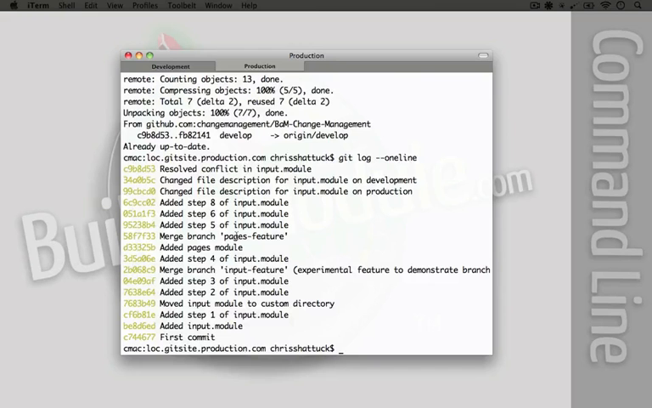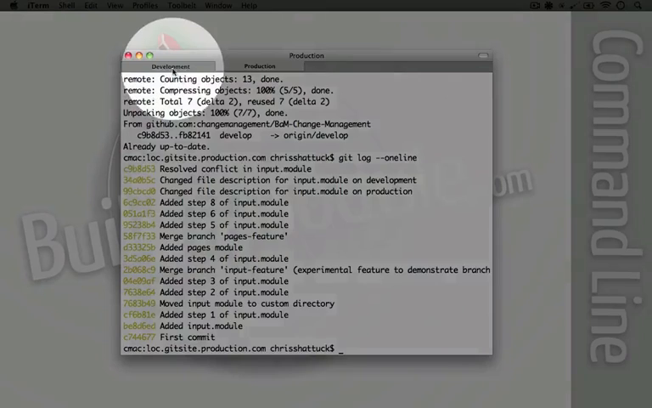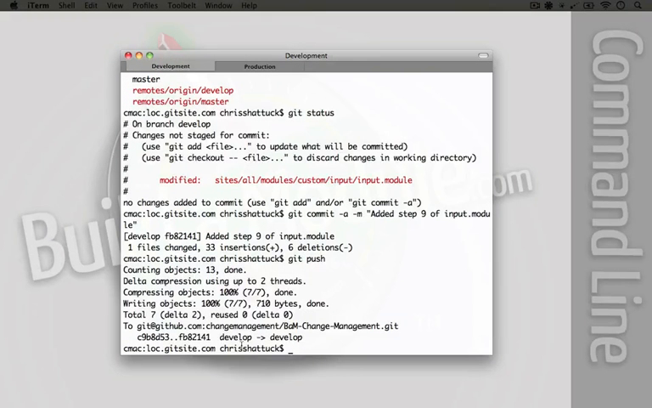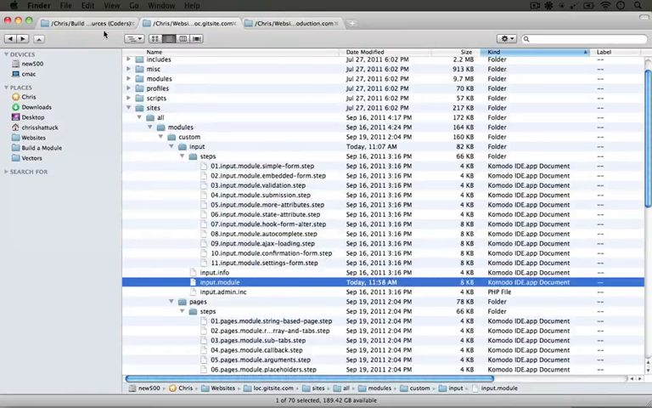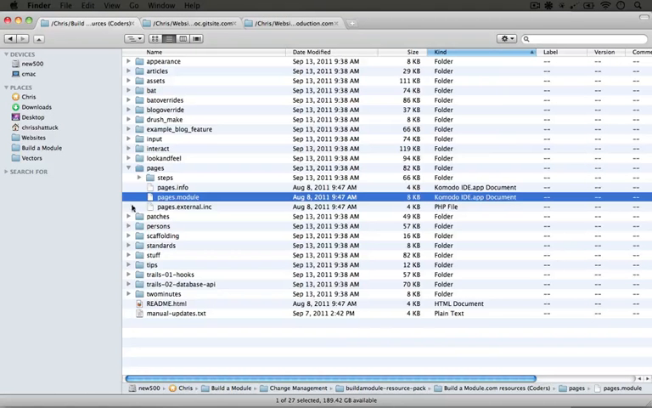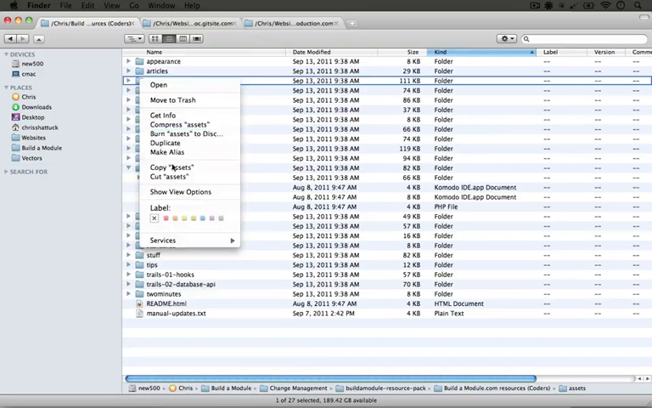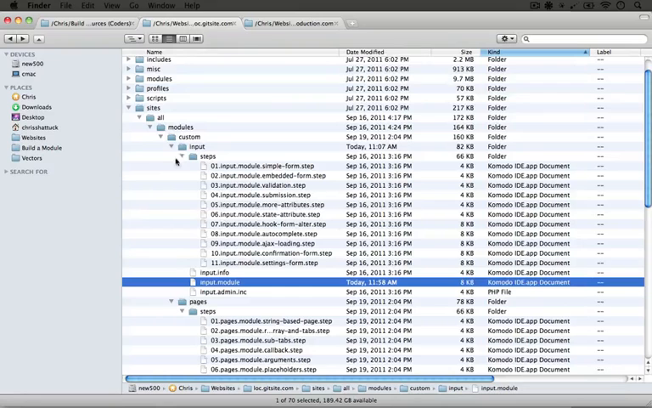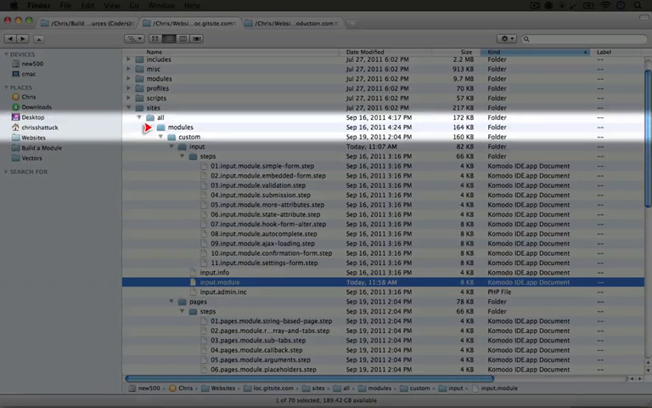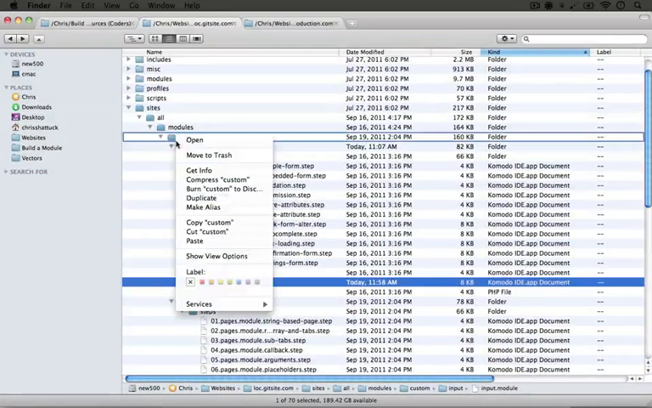At this point, let's go ahead and create a release. So we'll first do some development on the develop branch, and then we'll merge those into the master branch and pull in those changes on our production site. So let's switch over to our development site, and let's make some modifications. I'm going to jump to the file directory, and I'm going to open up the resource pack, and I'm going to copy over the assets folder, which is just a module called assets. And I'm going to paste it in the sites, all, modules, custom directory.